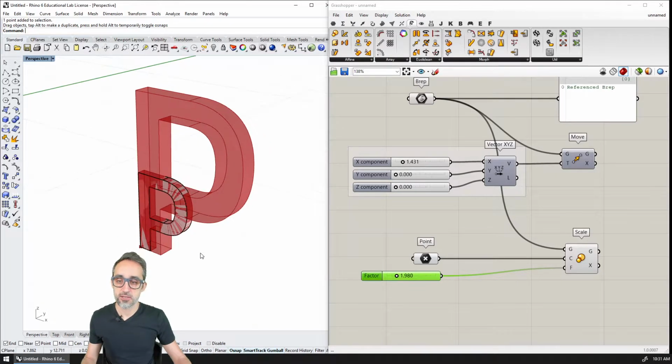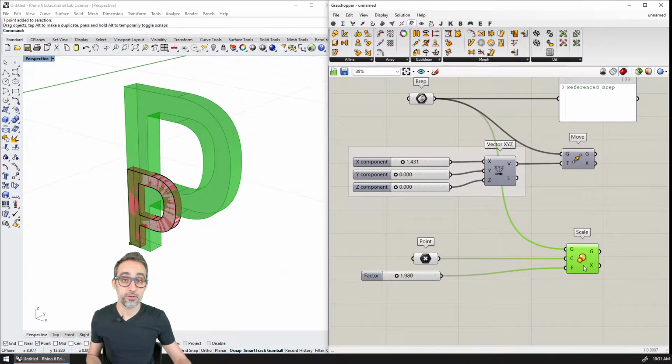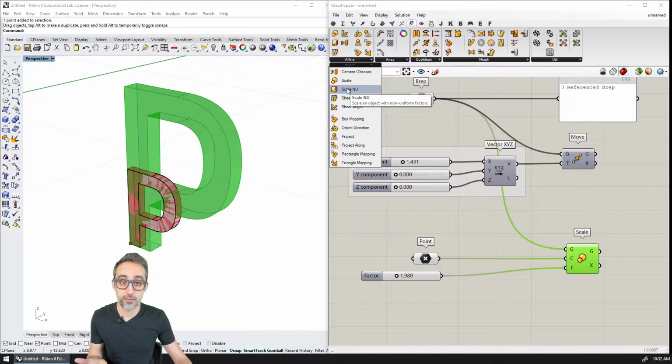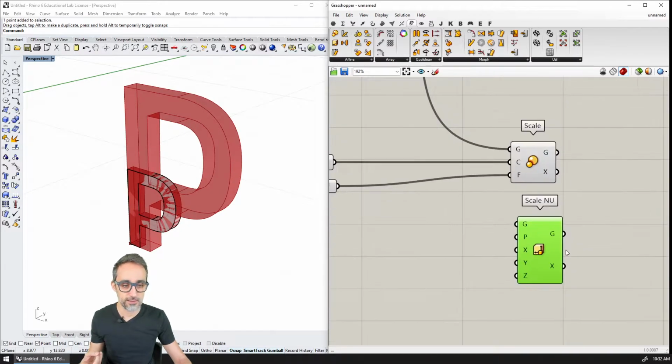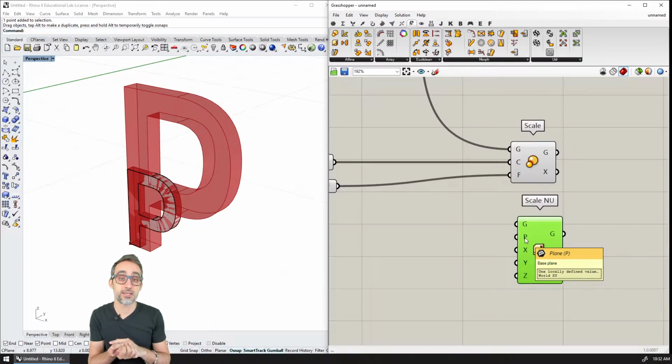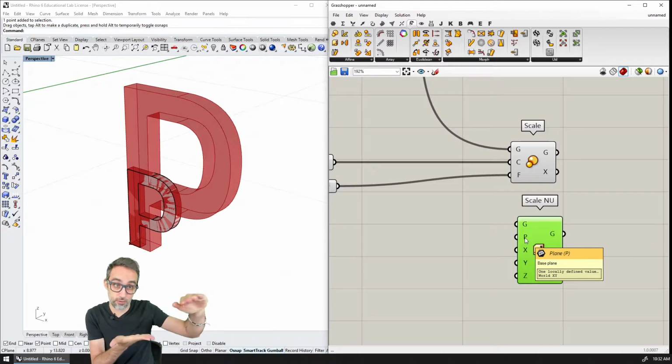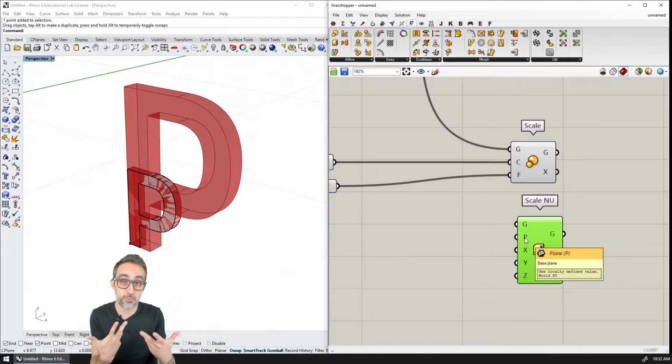Okay? So this is uniform scaling, but there's also non-uniform scaling. So this one here scales an object with non-uniform factors. If I drop this here, you can see that it's a little more complex. It takes a base geometry, it takes a plane for the non-uniform scaling, because it needs the 3 directions. The 3 directions are important now because it's not a uniform scaling.